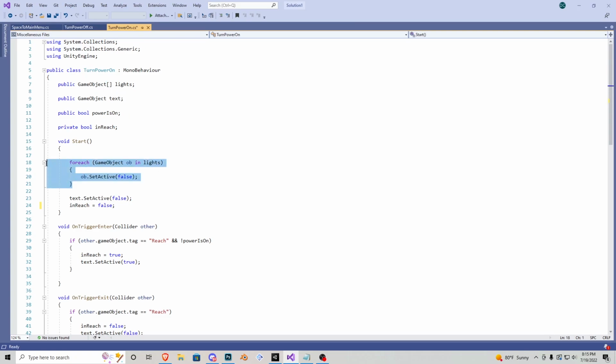So instead what we need to do is, for each game object, we give it a variable, which I just called OB for object. So for every game object inside of lights, which is going to be the main category of this game object array, we want those objects, the OB, because we are declaring a new variable here, OB, set active false. That's going to turn all the lights off that we have in this array. And then we just make sure our text is false and in reach is false because we're not in reach of the game object yet.